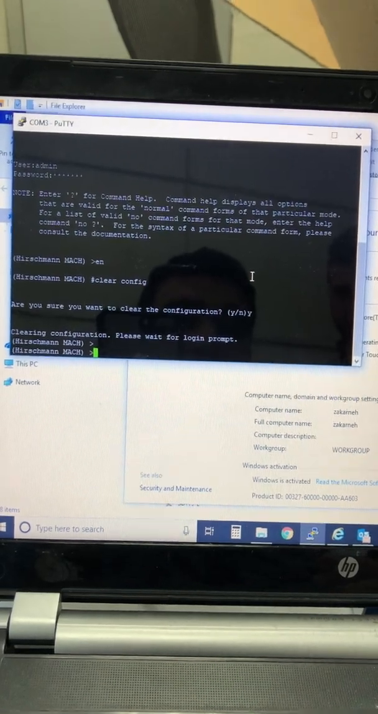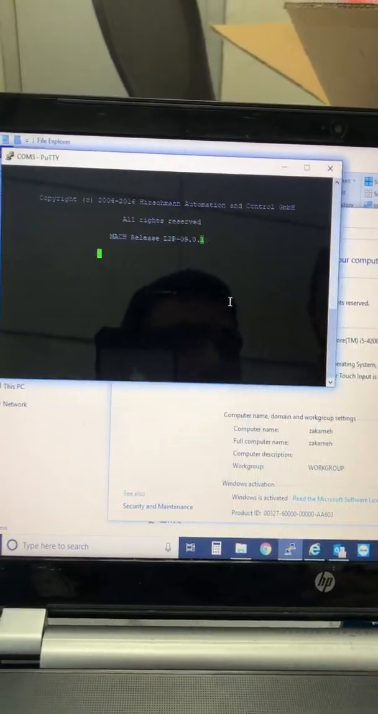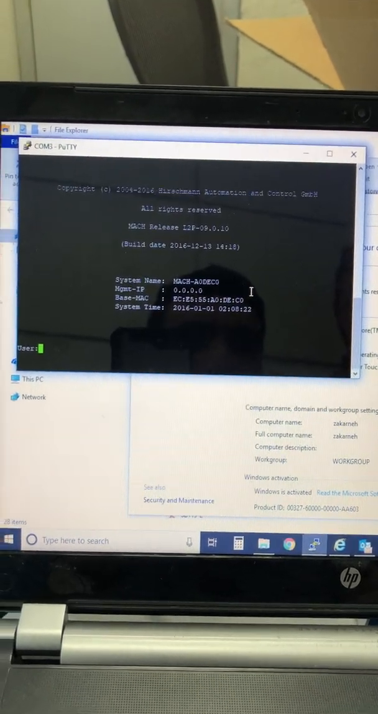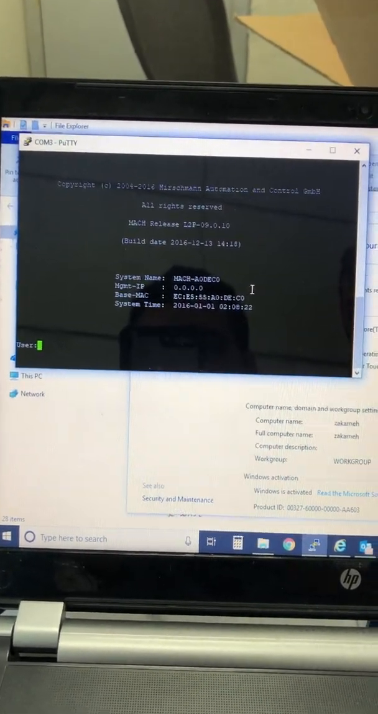So now the switch should go to the factory default, and you will be able to access it using iDiscovery from the Hirschmann software, and that's it.